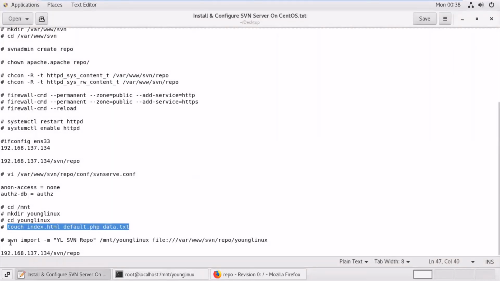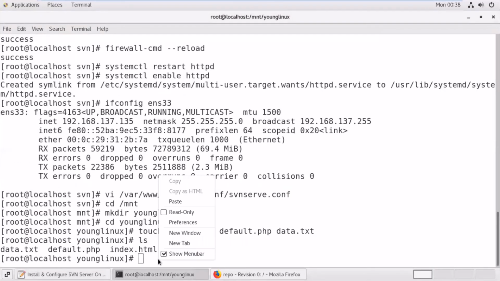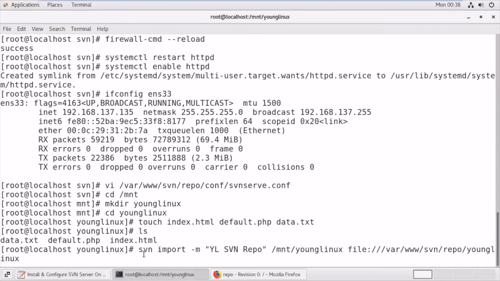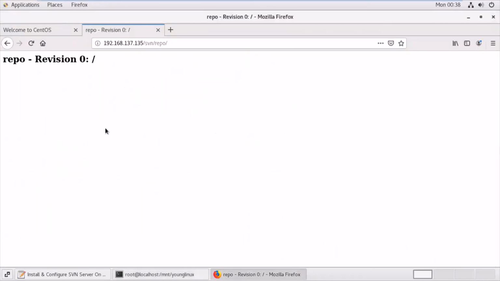Now the next command is to import these files to the SVN server. So you are importing on the name of YL SVN repo the content of the MNT Yong Linux folder, which we have recently created, containing these files, to this location on the SVN server repository. Okay. Now when I enter this, okay, I have committed. This is the commit I was talking about in the beginning. So once I commit, it will be stored.